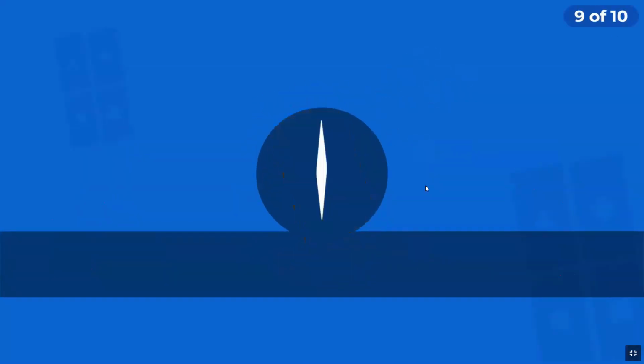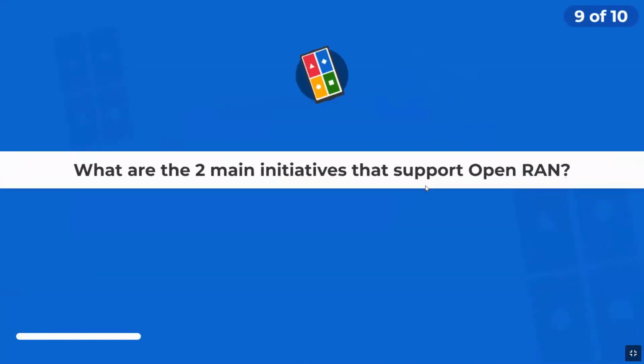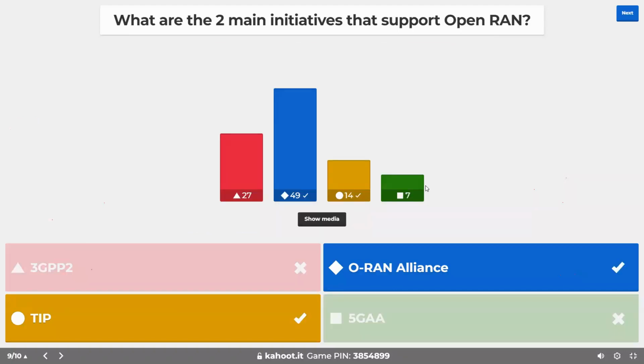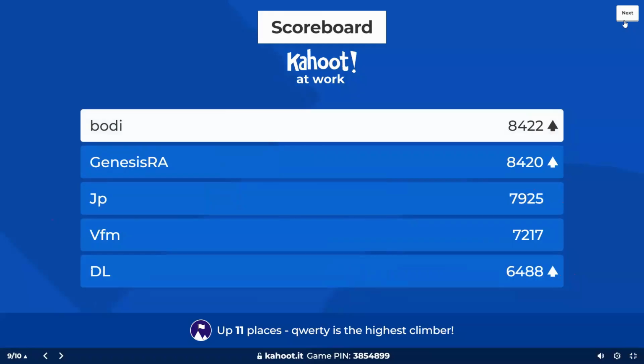Okay, number 9. Multi-select. What are the 2 main initiatives that support Open RAN? They are the first organizations or initiatives. One coming from Facebook, the other coming from DICT-AORA and the ORAN Alliance and the TIP.